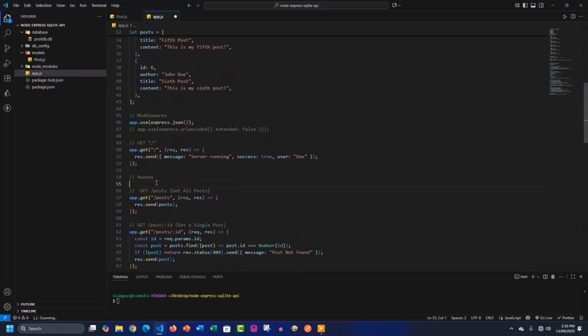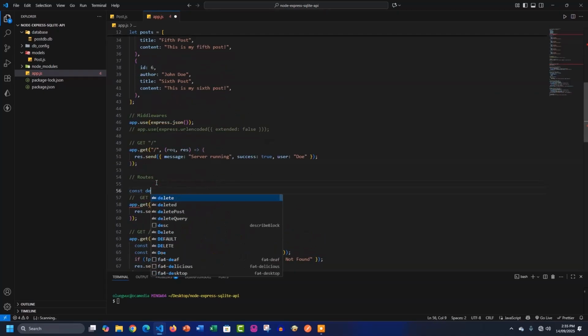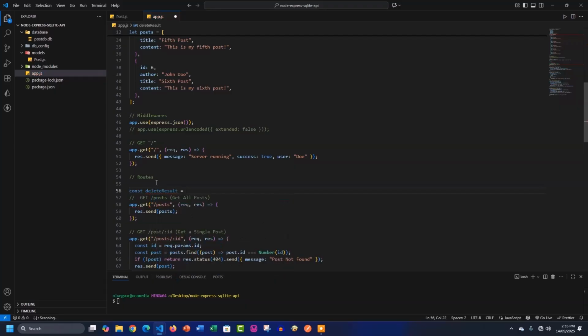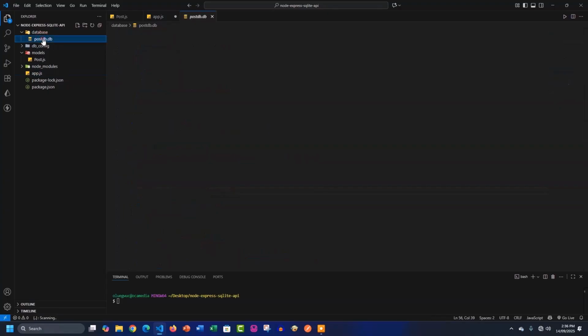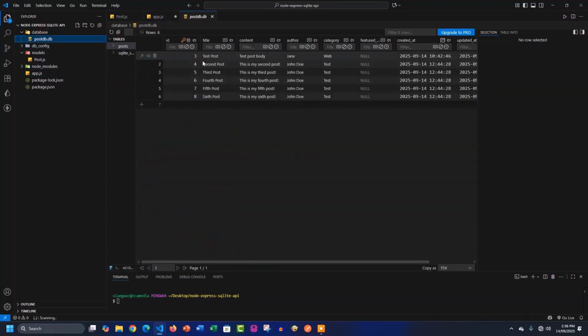I'm going to test it here. Const deleteResult equals await. We are going to use await deletePost. To the deletePost, we need to pass an ID from our database. Let's check our post database so that we see what we have. So I just added some test posts here. So these are the IDs.